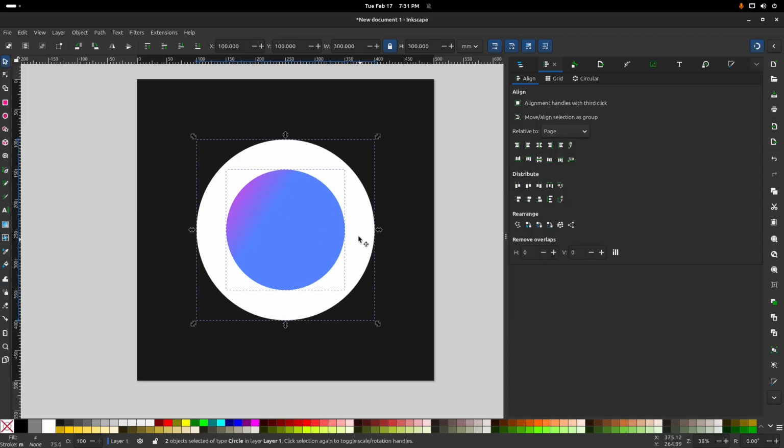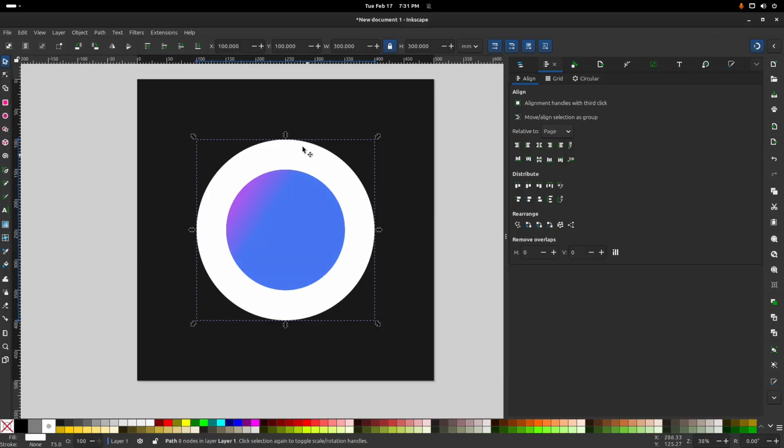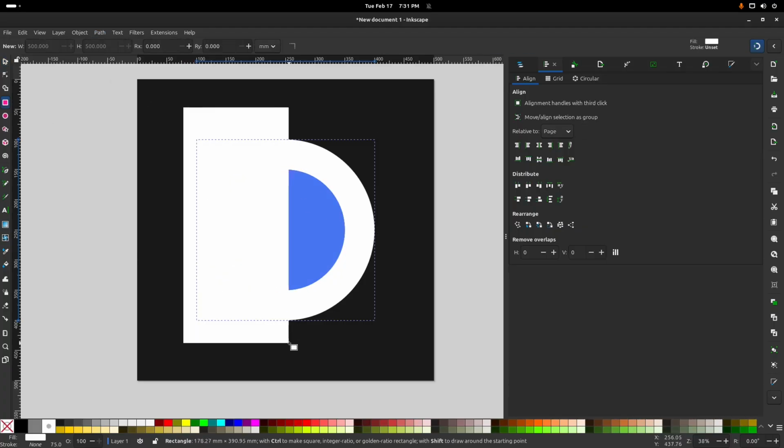So everything from the colors, the shapes, and the position of each object will have to be manually adjusted to get it right. I'm honestly a big fan of the Steam Deck logo because I really like minimal design.